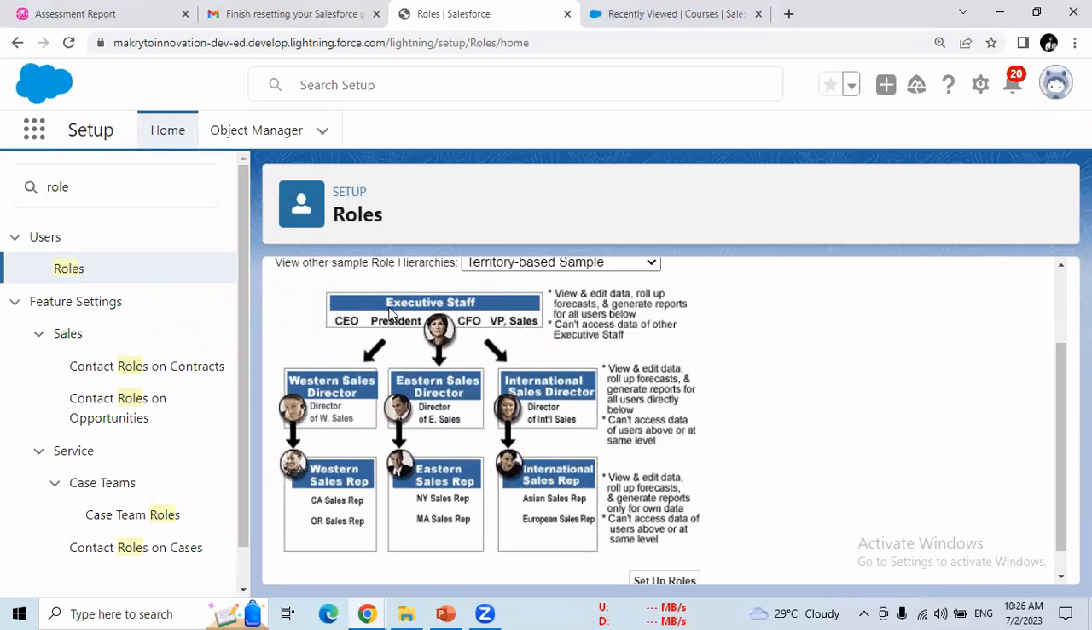ये सारे लोग एग्जीक्यूटिव स्टाफ होंगे, ये सबसे ऊपर में रहेंगे. Then it is divided based on the territory. You can see western cell, eastern cell, international cell, national cell. स्टेट वाइज भी आप उसको डिवाइड कर सकते हो. विदर्भ रीजन, then we have कोंकण रीजन, then we have मराठवाड़ा, then we have पश्चिम महाराष्ट्र.